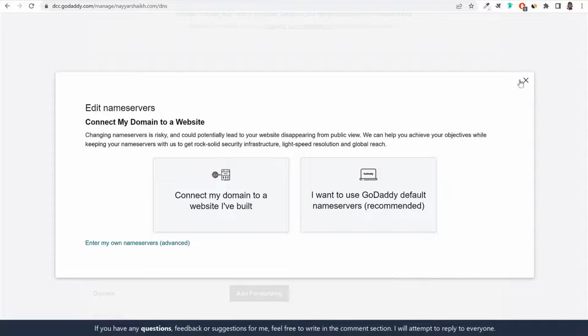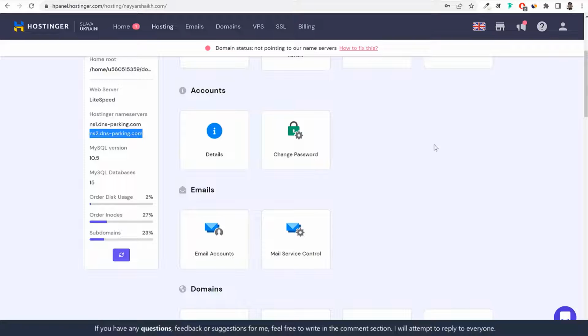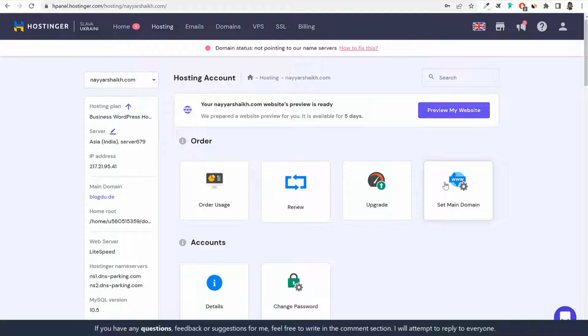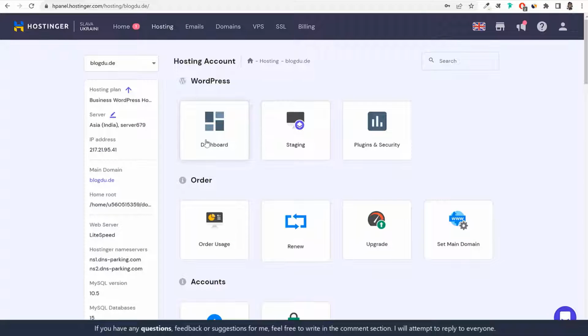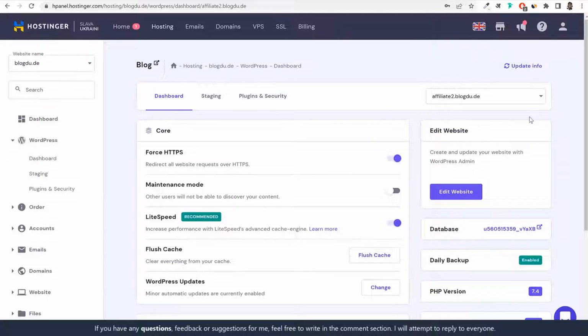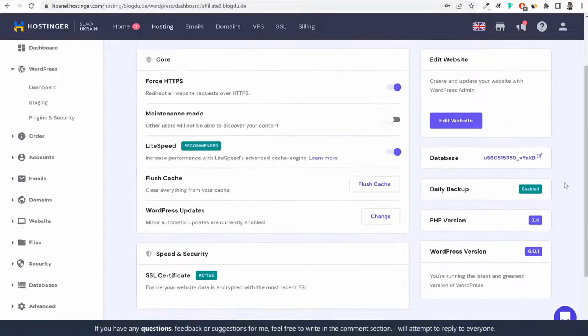Now once you click on save, it can take up to 24 to 48 hours to link your domain name with Hostinger. Okay, so by that time you can wait for some time. And once it is completed, once you again come back to hosting, you can click on manage, and now you can click on dashboard. Now once you click on dashboard, you will see this screen, and WordPress is automatically installed for you.